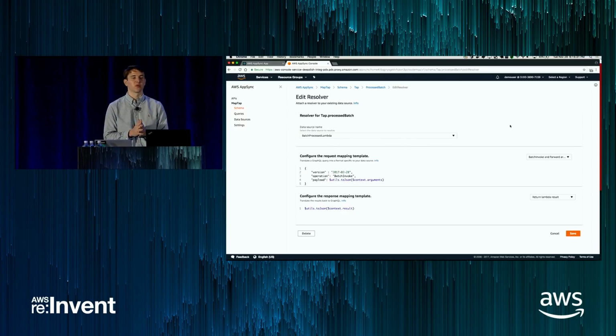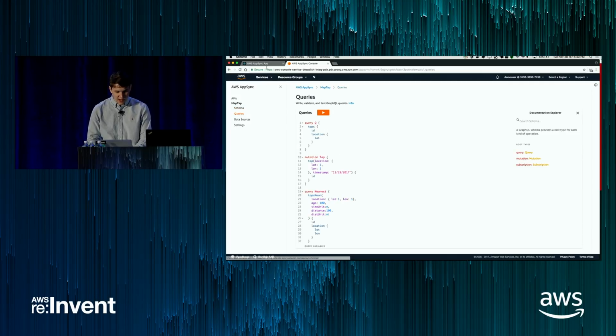If you find that there's an N+1 problem in your application and you need to fix it, it's as simple as changing that Lambda function to operate on a list instead of a single item, and then change that invoke to batch invoke, and you're good to go. So that's it. That's a lot of MapTap.